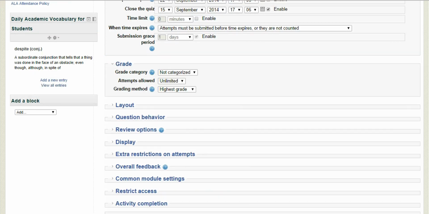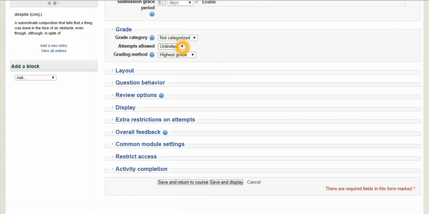Under the grade category, you can decide how many attempts students can make at a given quiz. You can choose a number from 1 to 10 or set it as unlimited. You can also choose the grading method, whether you use the highest grade a student receives out of all their attempts, an average of those grades, or a first or last attempt.